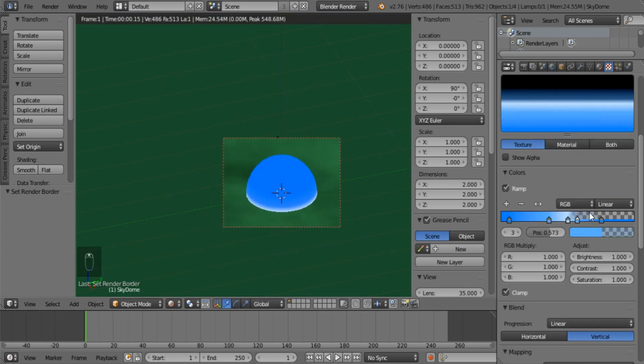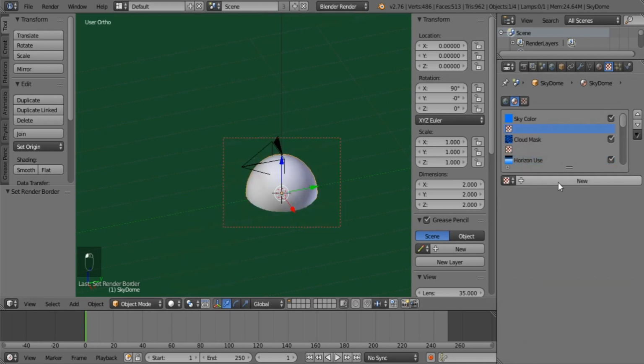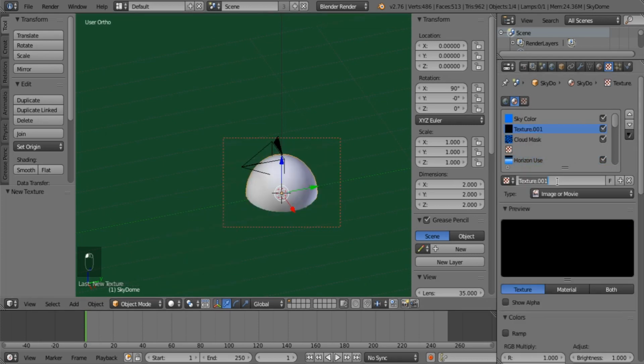Got a little SkyDome. So I just want to increase that white influence to about there. So I want to up this. Okay, that's beautiful. Just go solid. Okay. Now this is our first cloud texture. This is our hard clouds, thick clouds.